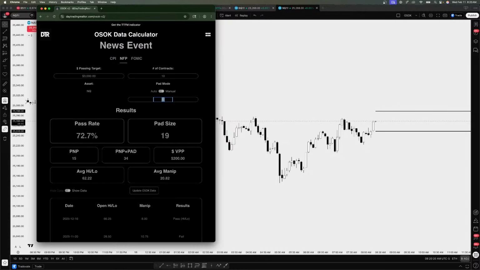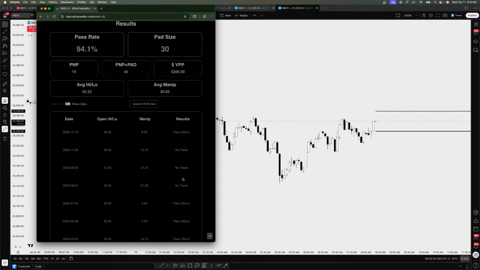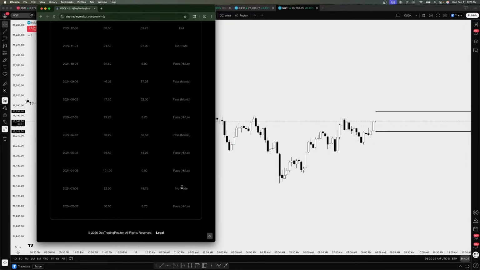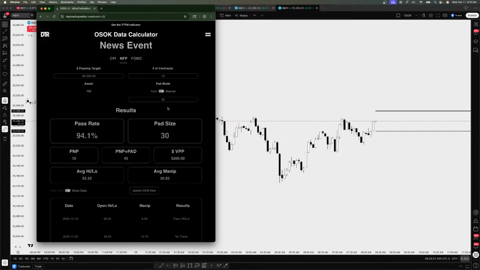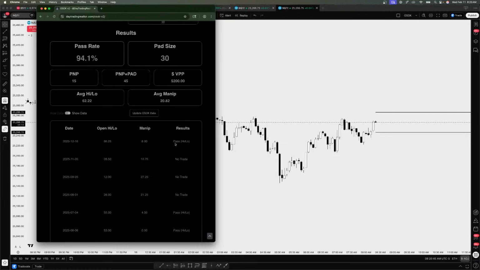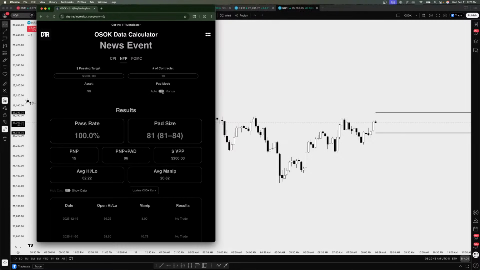So, for example, let's go with like a 30 point pad. Well, 30 point pad's 94%. And you have only 1, 2, 3, 4, 5 no trade events. So that's not bad. So that's what you want to do, try to find the highest passing percentage you can based on the pad size, and not too many no trade events. So that would be the easiest way of doing this. So if the auto pad is huge, then switch to manual and just manually type in and try a bunch of different numbers to see what happens.